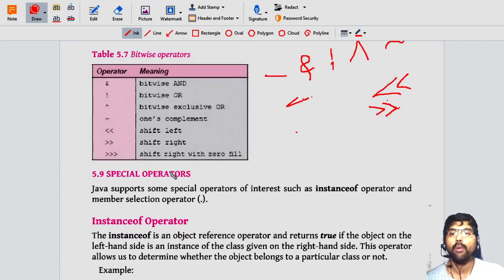Now these are some of the basic operators which are available in Java as well as C and C++. In the next video, we will learn about special operators which are only available in Java.